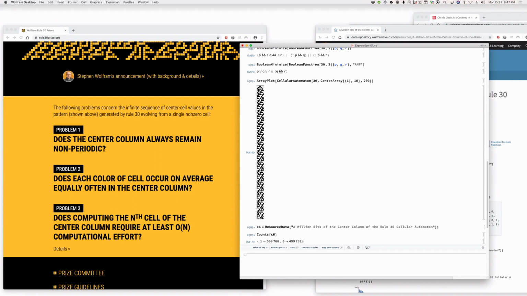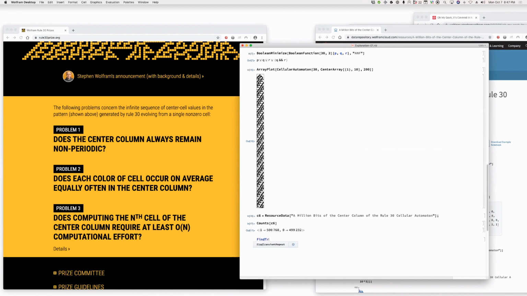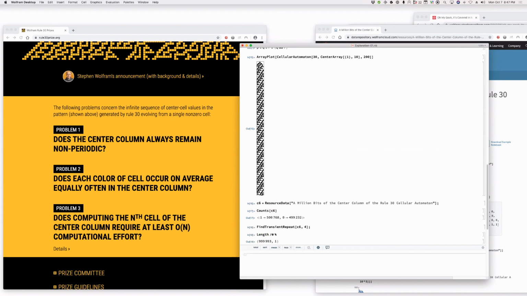But our problem is, can we prove that in the limit of an infinite number of cells that it's exactly 50-50, 0 and 1? Okay, and we can do all kinds of other things. We could test, is it periodic? Is that million bit thing periodic? Actually, let's say find transient repeat C6, and actually I don't want to print out the results here. So this is going to be searching for a repeat, and it's going to say how long is the transient, how long is the repeat. Okay, so it didn't succeed in finding.